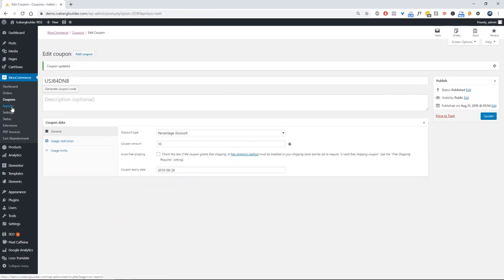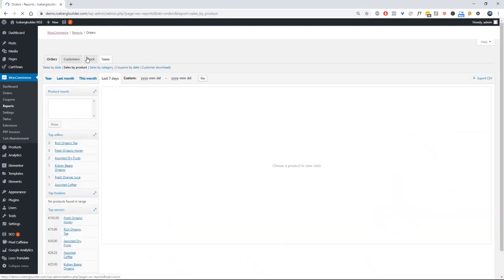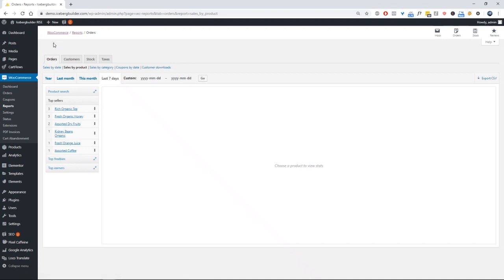Next section we will look into is reports. Similar to the dashboard, here you can see more detailed information about your store and what's going on sales wise. You can choose the date range in which you want to see the sales amounts. You can see different categories and different aspects of your store, how it's doing. You can see sales by product, sales by category, coupons, downloads, customers, taxes, stocks, a lot of things you would want to see about your store to make better decisions in the future and see how you are doing in general. Let's look at what's going on in settings.